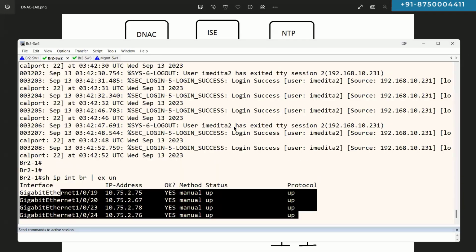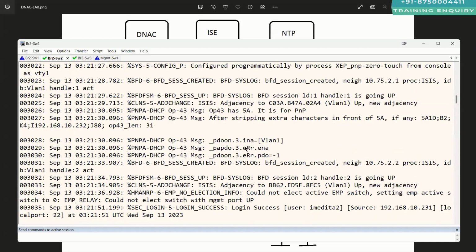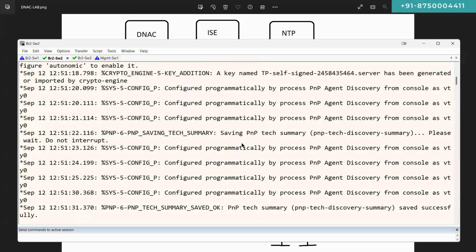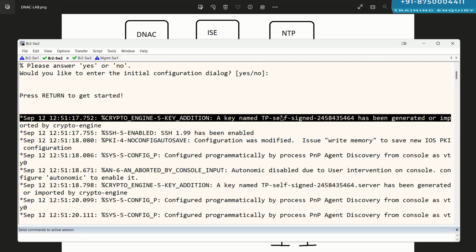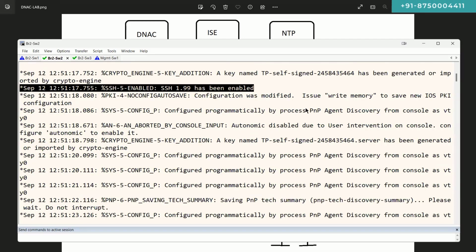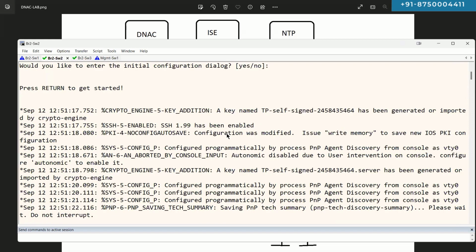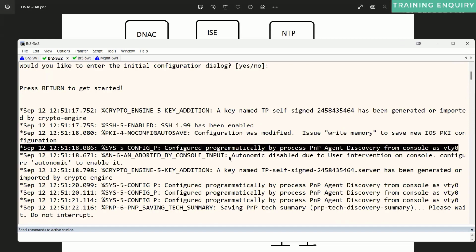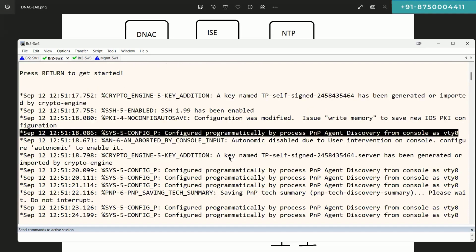And if you scroll down the logs, you can see what happened. It was in initial configuration dialog mode. Then right here you can see the crypto engine, a self-signed certificate key got generated, and SSH got enabled. Automatically, we did not configure anything. The PNP process, plug and play, actually started on the device. PNP agent automatic disabled due to user intervention on console, whatever it is.